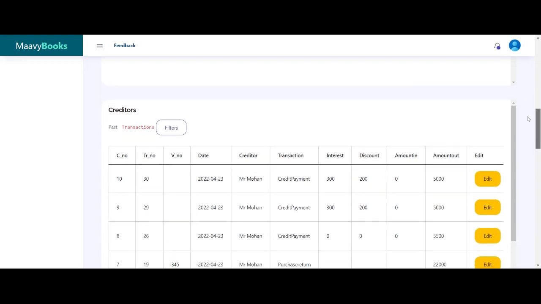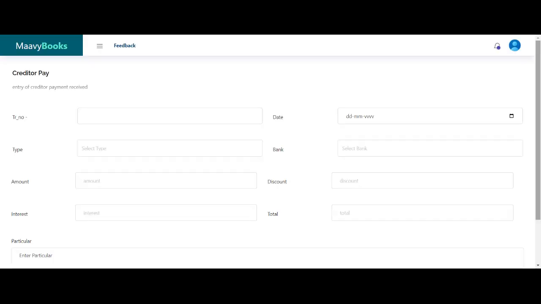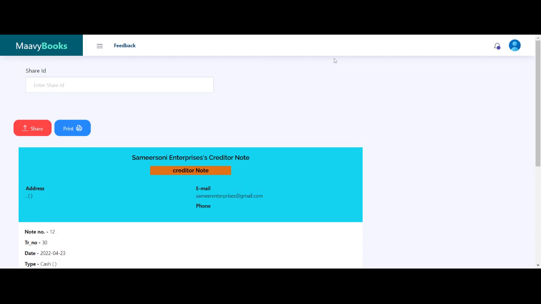Editing creditor payment paid transactions. Editing the creditor payment paid transaction is also very simple in Maavybooks. Just go to Report section of Creditors Book and click on Edit. You can see the pre-filled form with all your details. Change the details you want to edit and then click on Submit button. You will be redirected to Creditor Note page. You can again print this creditor note or share it using Share ID.